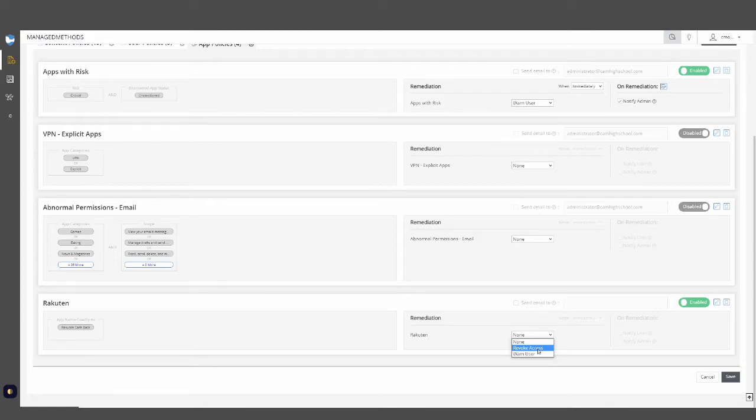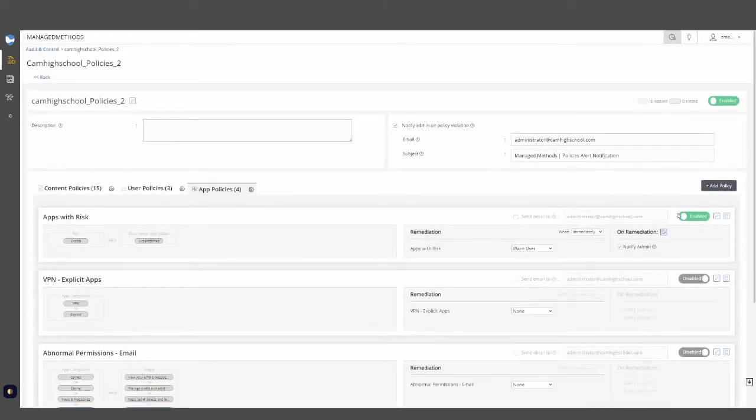For shopping apps, sometimes revoke access is the best policy. Maybe if it's more staff accounts, you do a warn user first and start training the staff and say, hey, certain applications you should be utilizing your personal email, not your work email there. So that's another option as well. Right now that policy will just notify me if any Rakuten cashback apps are detected here, but of course I could set that remediation.